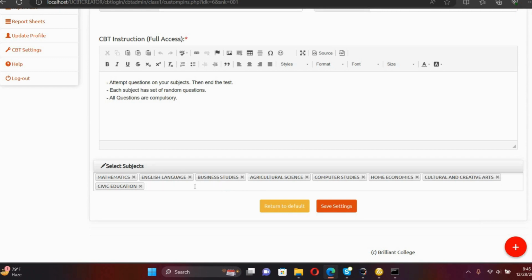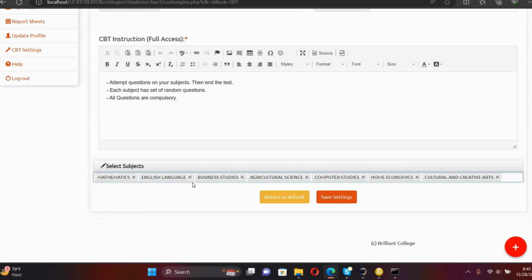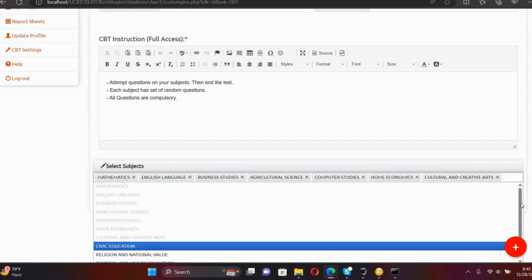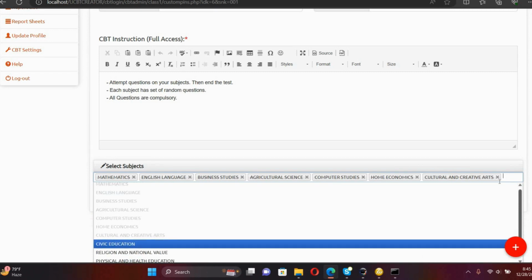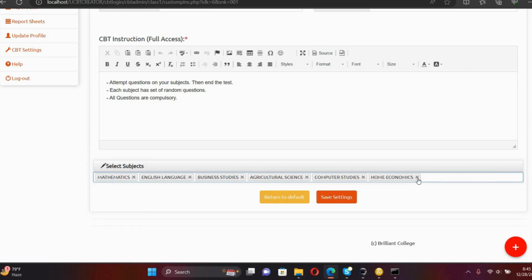Remove it. In case you remove a subject mistakenly, you can always click back on this and search for it, and it will come out and you can put it back. So we'll remove the subjects that they are not going to do that particular day. So let's say they are doing only Maths, English and Business Studies.